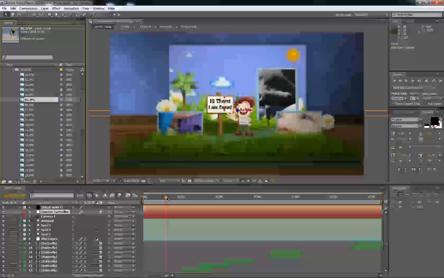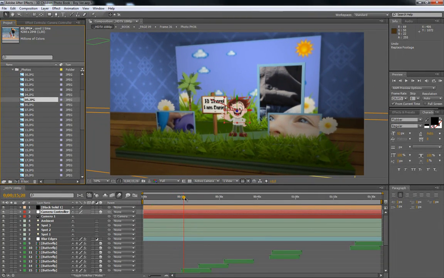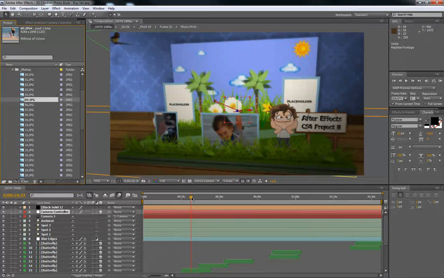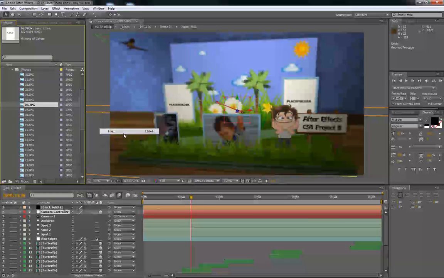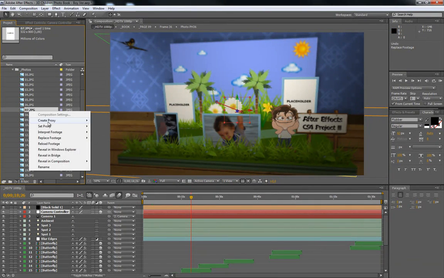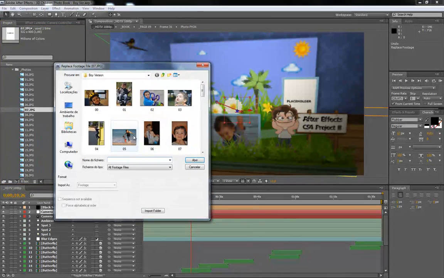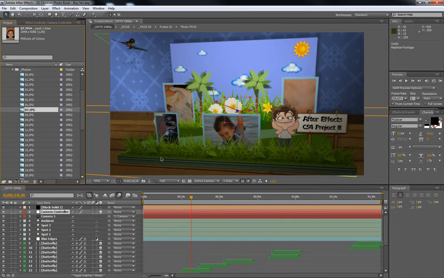I'm going to replace enough for 2 pages. Okay, 6 and 7. Okay, so now we have enough photos for the first 2 pages.